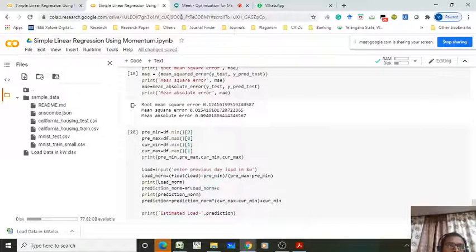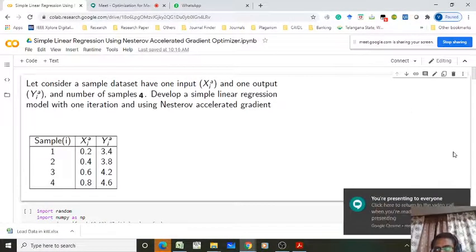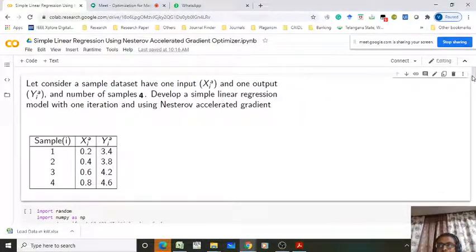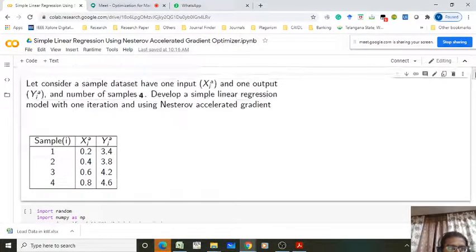Fine, okay. So I will close this one. Now we will go into Nastrov accelerated gradient. After that we will close for today, and tomorrow we will discuss AdaGrad and RMSProp, and tomorrow is the last day of our course. So it is Nastrov accelerated, right?